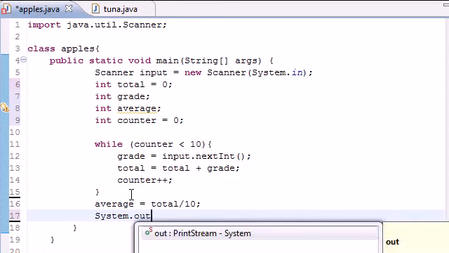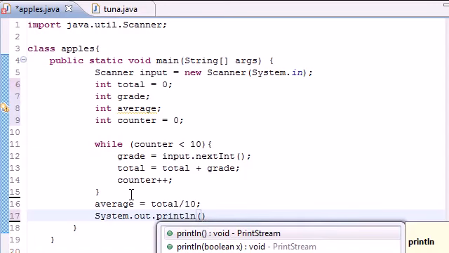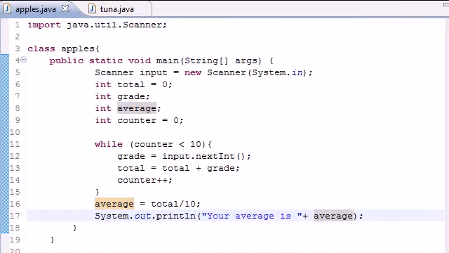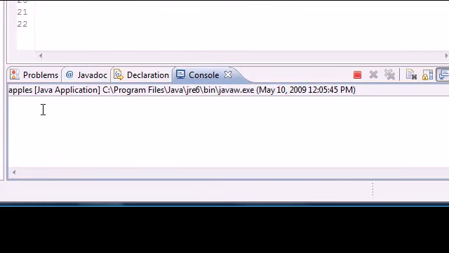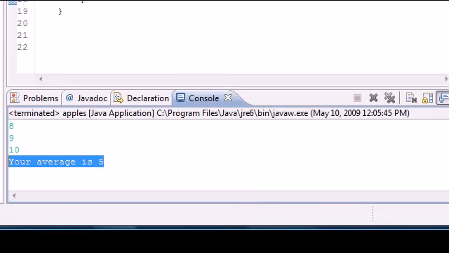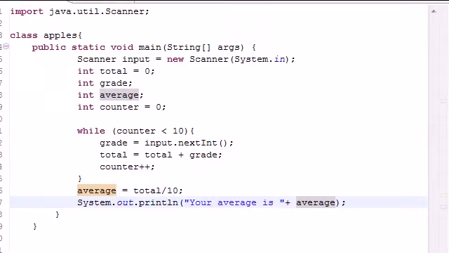So System.out.println, and let's put something like "your average is" plus average. So let's go ahead and run this and see how many errors I got. And if nothing pops up in the run box, then you know you're good to go. So let's go ahead and enter 10 numbers. 1, 2, 3, 4, 5, 6, 7, 8, 9, and 10. And it says your average is 5, which it should be. 1 through 10 average is 5.